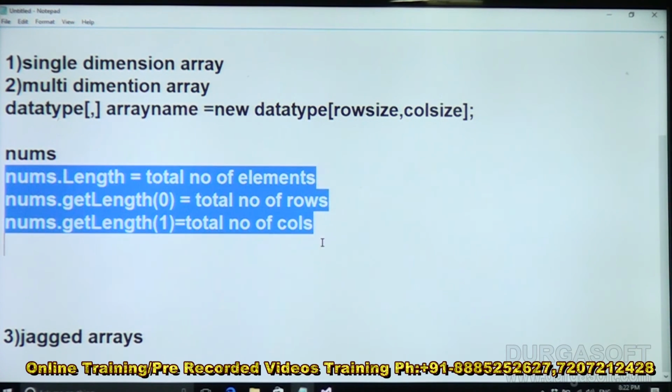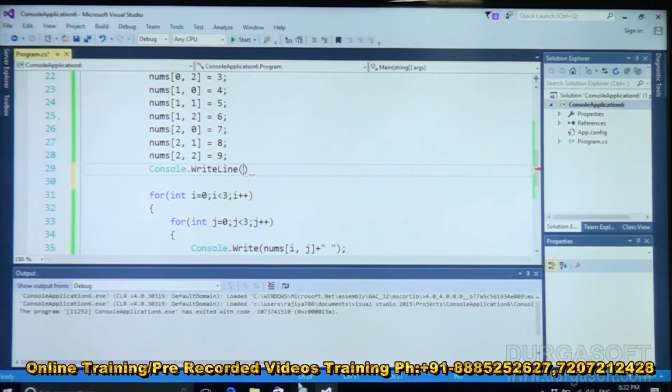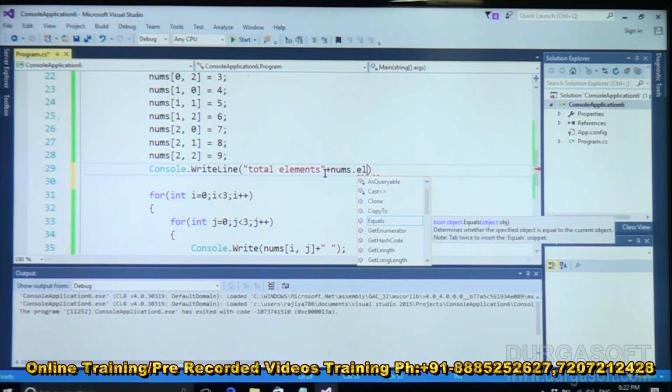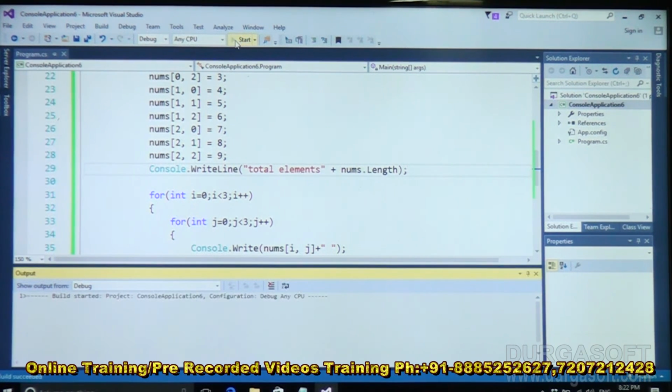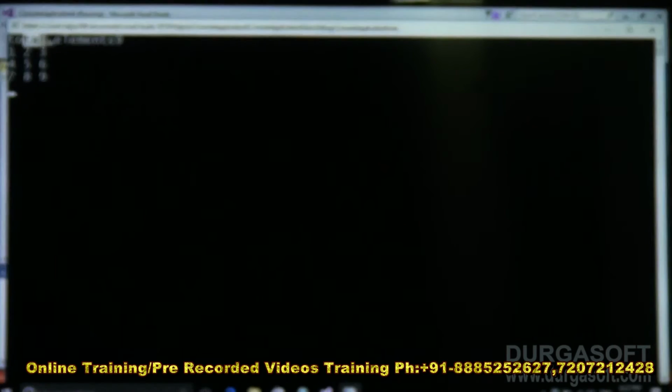So now I will display here. See here, I write total elements, plus nums dot length. So see here, now observe the output. It returns the total number of elements, 9. So these are 9 elements.